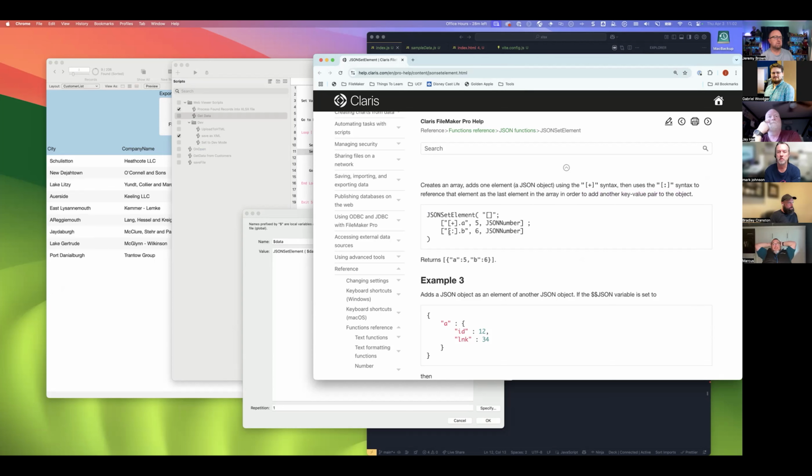So Gabe or Jeremy, do you know if we did delete JSON object and you did a colon, could you do get element colon array whatever, and then do delete element colon to kind of work back up a list? I don't know. We can try it. Let me make sure. Then it uses the colon syntax to reference the last element. Yeah, in order to add another key value pair to that object.